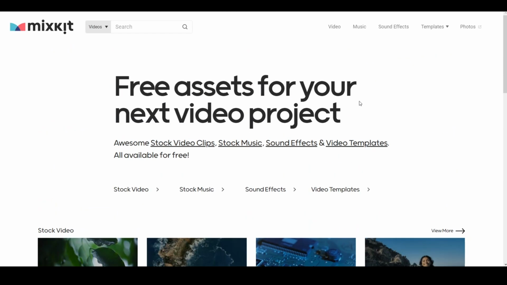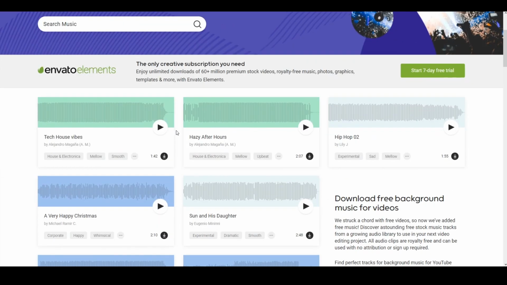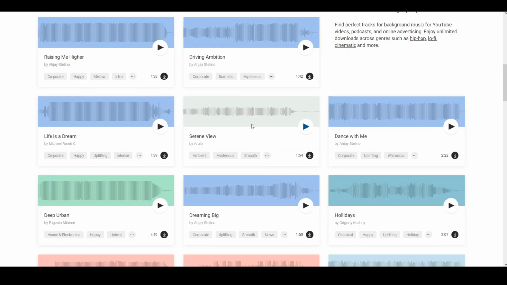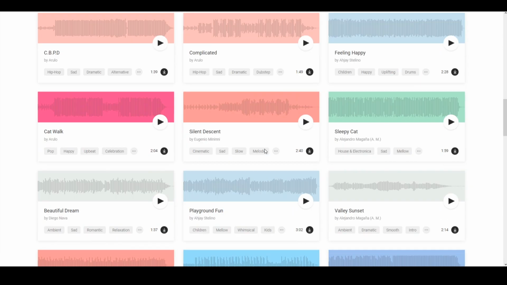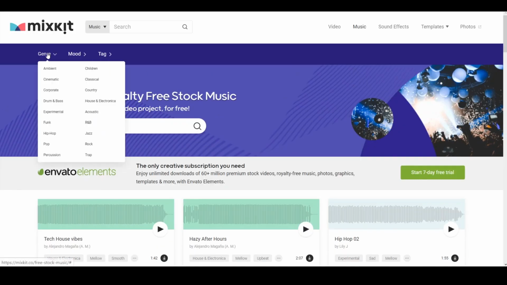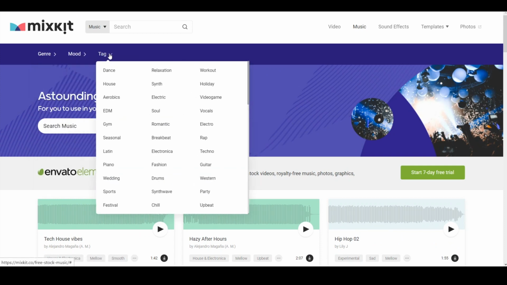To download music for free, we will go over to the Music tab, which is located here at the top right. Once you are here, you will be able to see hundreds of audio files, which are free to listen to. These are all the songs available for you to download. From here, you can choose your desired genre of music, like ambient, hip-hop, trap, country, or anything else that you prefer. You can also choose mood and tags.